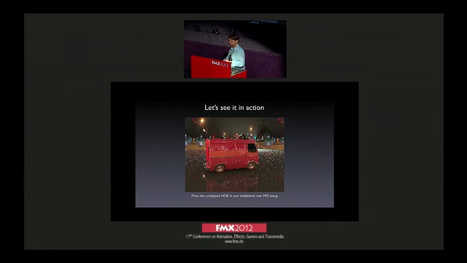So let's see it in action. So I just want to look back at our original setup, and this is what we were getting in the final beauty. And obviously, I just wanted to show a different viewpoint. And again, our diffuse component is just creating lots of little sampling artifacts.